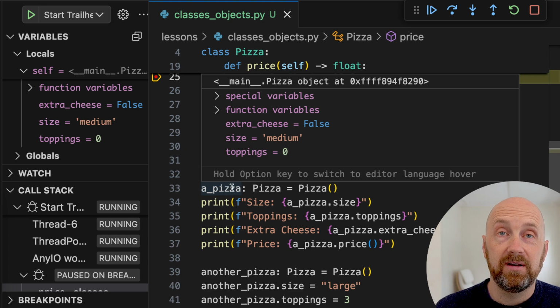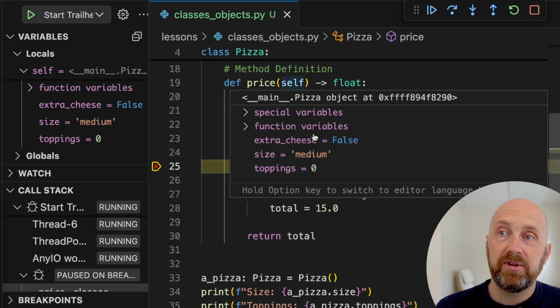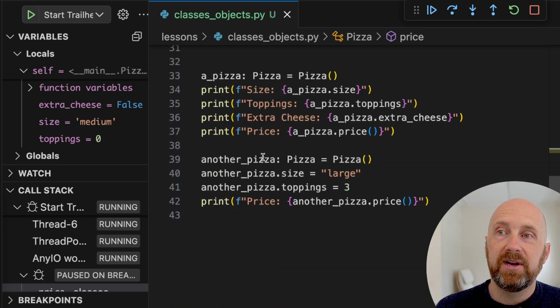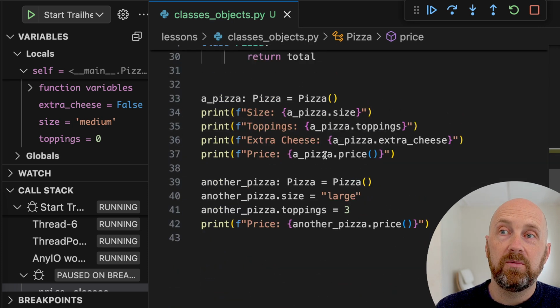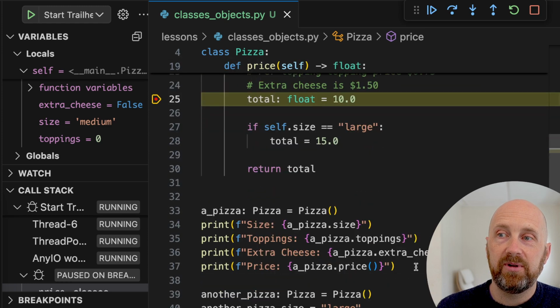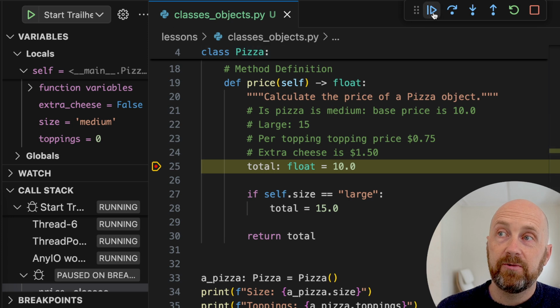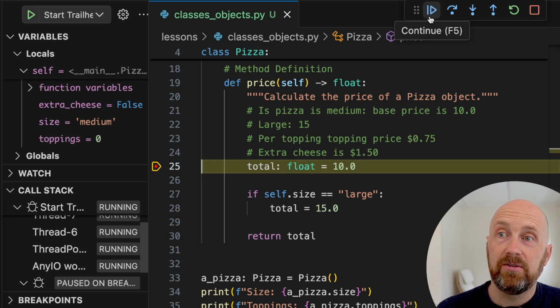Another cool thing in VS Code is if you hover over an object name, we see that, okay, this is the pizza with extra cheese false, size medium, toppings 0. Similarly, we look at what's self at this point in time: false, medium, 0. But another_pizza in globals, we don't actually have a reference yet because that hasn't been constructed, right? We haven't reached that point. We're only at this point, line 37. So I'm actually going to fast forward by pressing the continue button. So I'm going to continue back to this line.